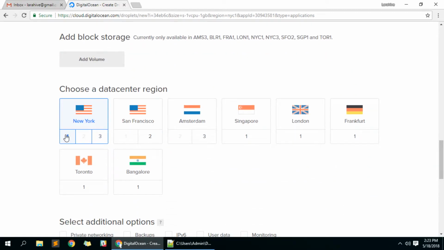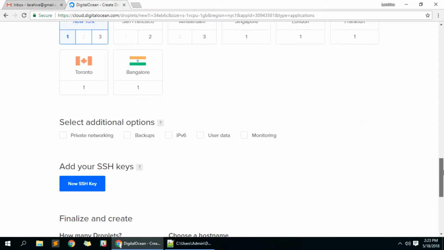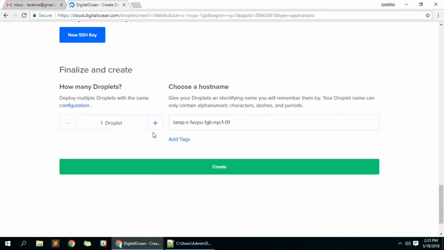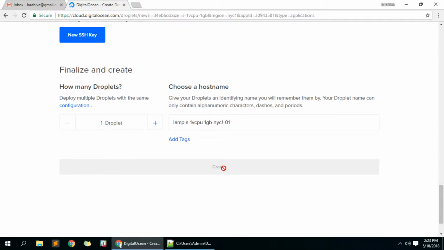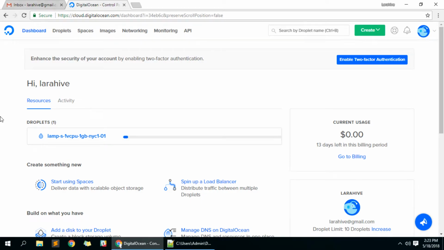Then I select a region, a data center region. Then that's all. Then click on the create button. Yeah, it's being created. As you can see, it's loading. Yes, the processing is completed and I got one droplet.